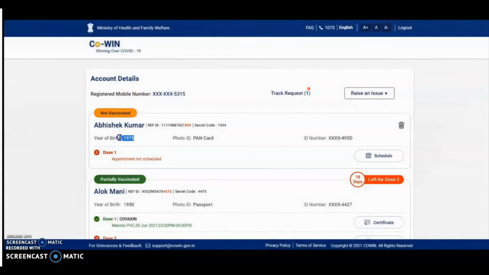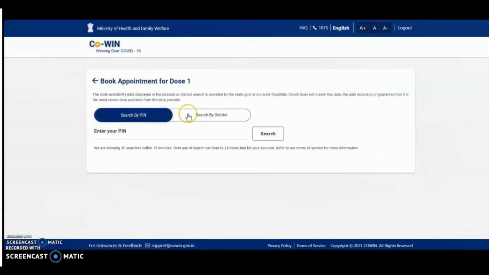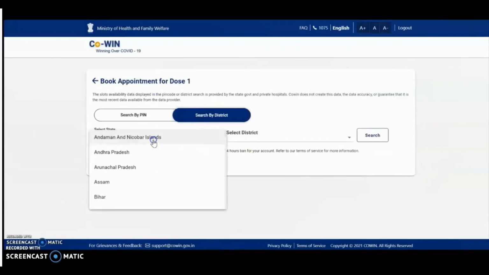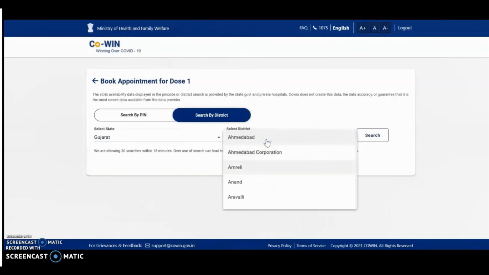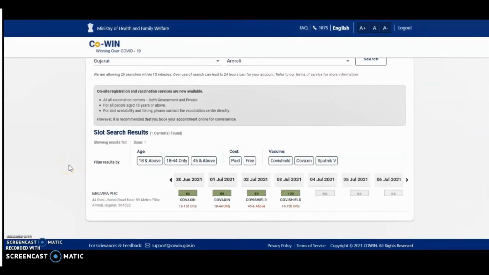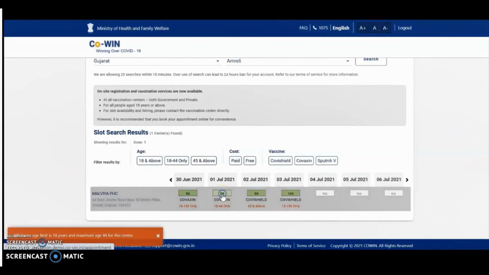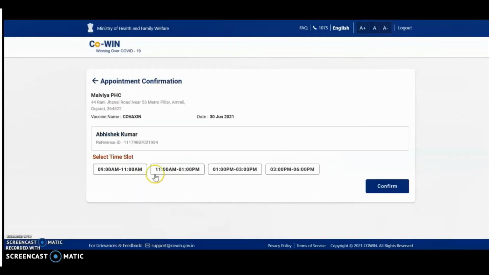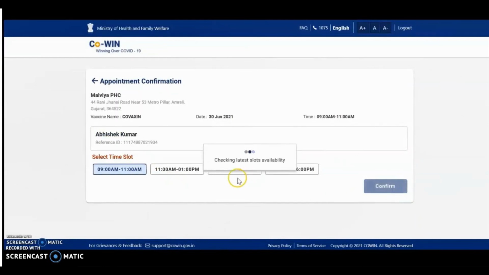In the self-registration module, if we take an example, here one person is registered with the age group of 45 plus, year of birth 1975, and if we see, there are two sessions, one is 18 plus and another is 18 to 44 and 45 and above. So you can see this person is not able to book a session in the 18 to 44 category. However, for 18 plus, the person can book the appointment.